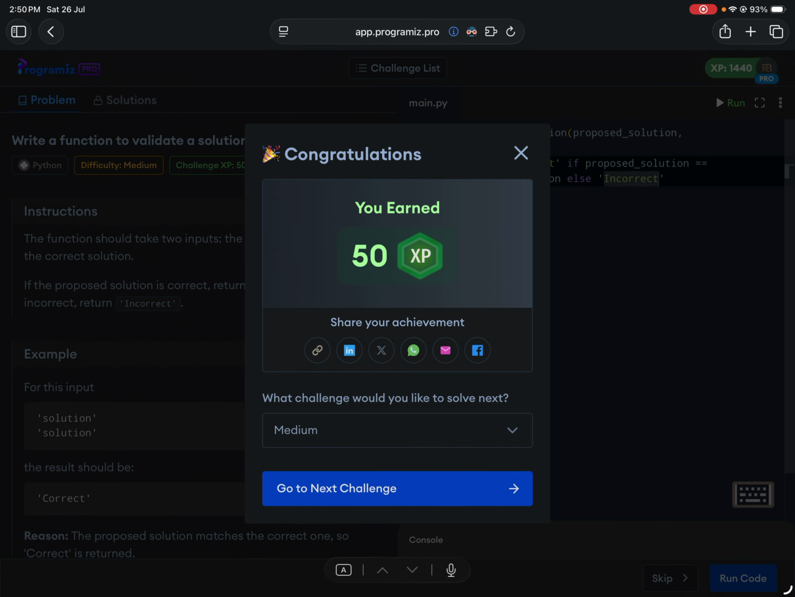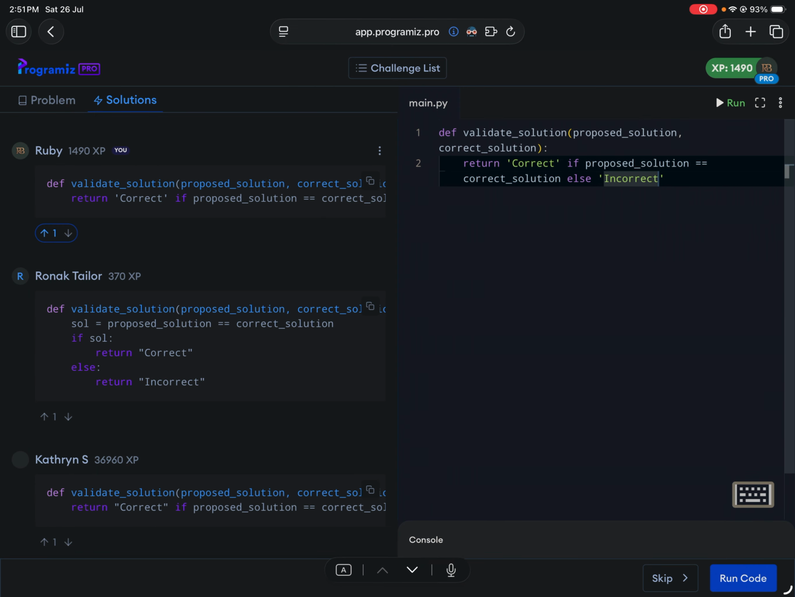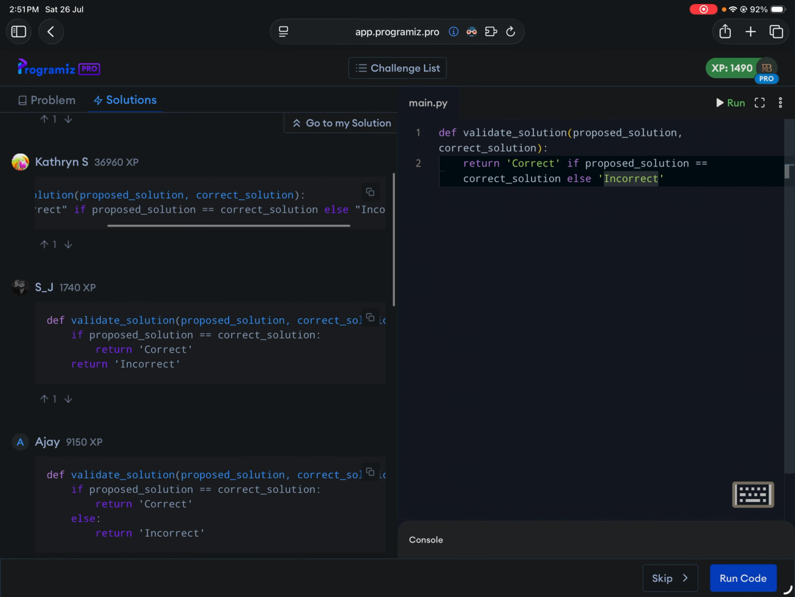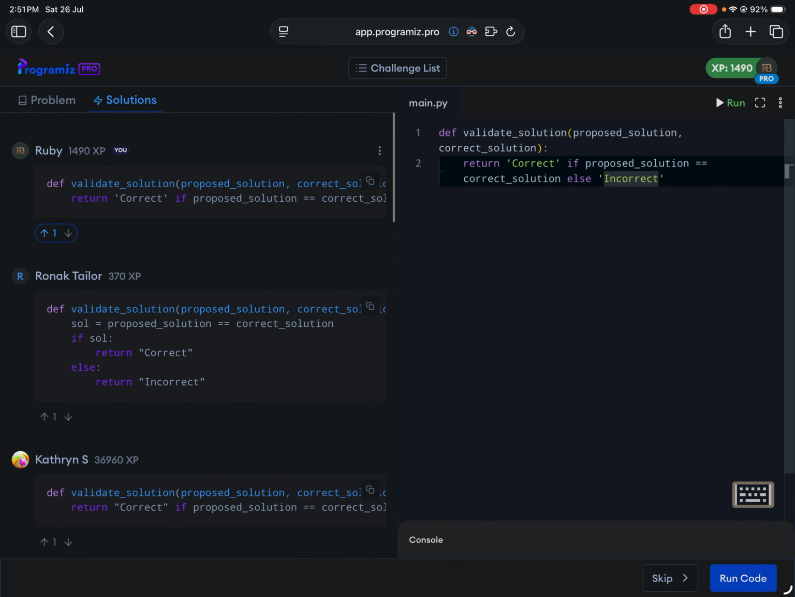Right, what about other people's solutions? I'm pretty sure it's going to be something similar. Okay, this thing is something similar, right? So it can't be very much different. Okay, so that's how we can solve this particular problem.